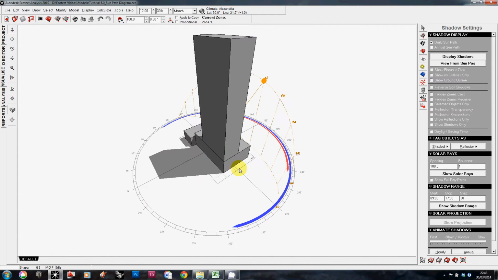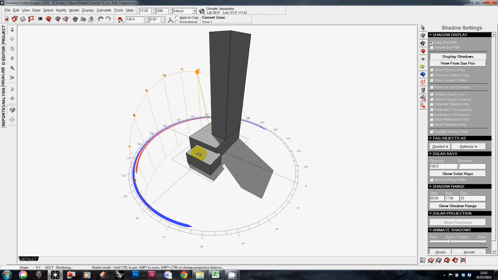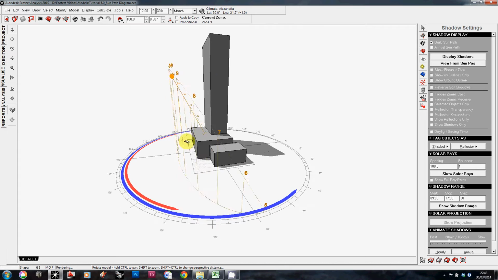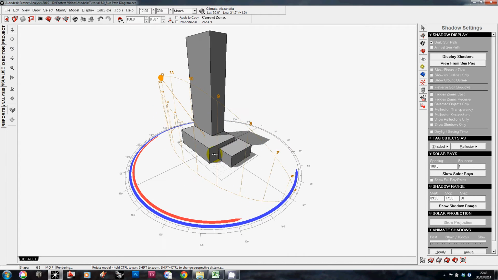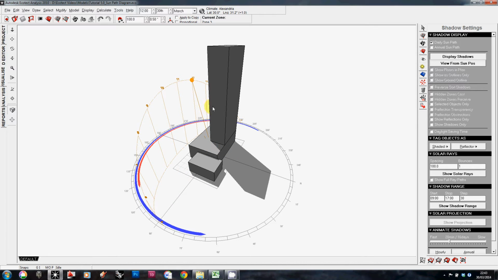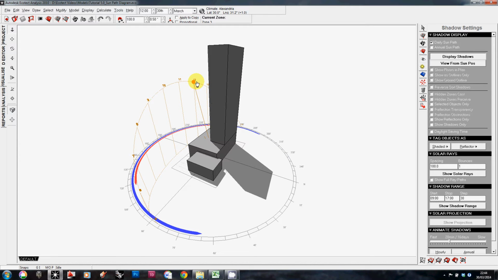Okay, so you can clearly see how interesting this becomes. You have a clear idea of how the sun moves around your building at various times. Now you can change the time also by dragging the sun icon over here for different times.